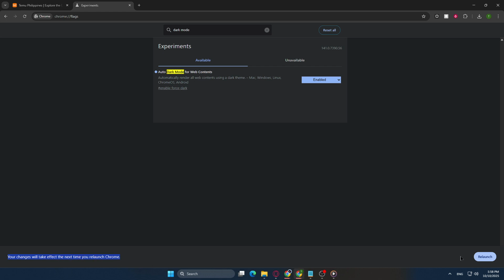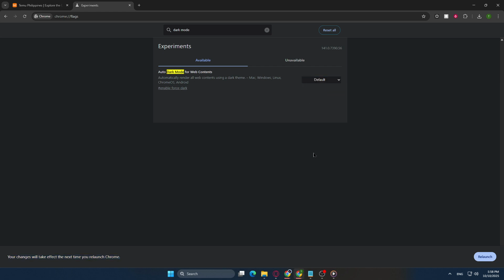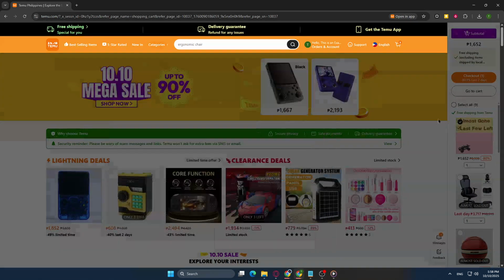Once you've selected your preferred option, you'll need to restart your browser to see the changes take effect. Chrome usually prompts you to relaunch right away, or you can close the browser manually and open it again. After restarting, head back over to Temu. You should now see the website in a much more eye-friendly dark mode.